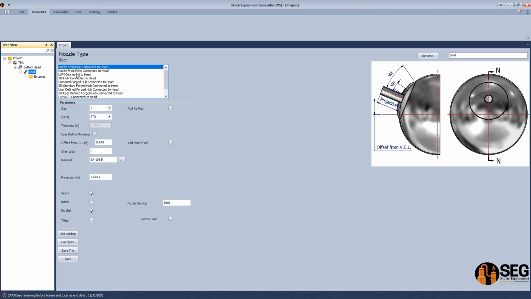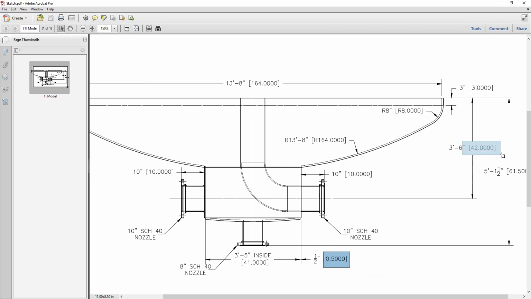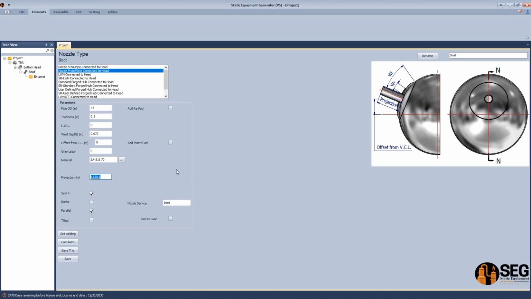So the outside diameter will be, so from here, let's select nozzle from plate and define the outside diameter to be 41, and the thickness is ½ inch. And the longitudinal welding line, let's make it 0. Okay, from here, let's define the welding line gap, keep it as it is, and the offset from vessel center line, let's make it 0. And the projection of this nozzle, it's not mentioned here, but we could make it 50, so let's make it 50 millimeters and click save.